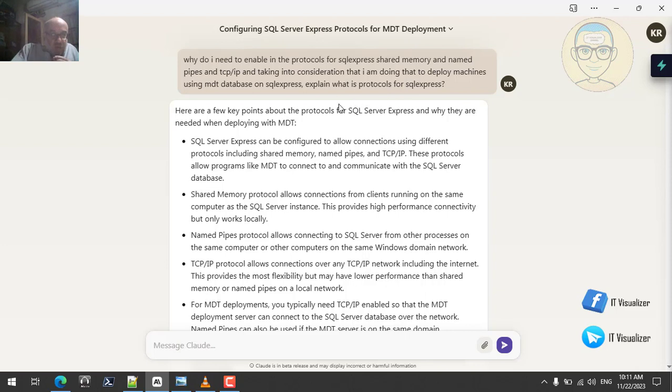Here are the key points about protocols for SQL Server Express and why they are needed when deploying with MDT. SQL Express can be configured to allow connections using different protocols, including shared memory, named pipes, and TCP/IP. These protocols allow programs like MDT to connect to and communicate with the SQL database. Okay, so the MDT needs to communicate with the SQL Express. Why? To access its database. So this is one thing.